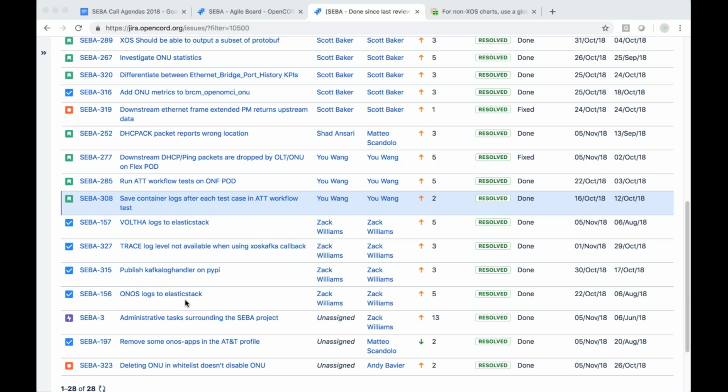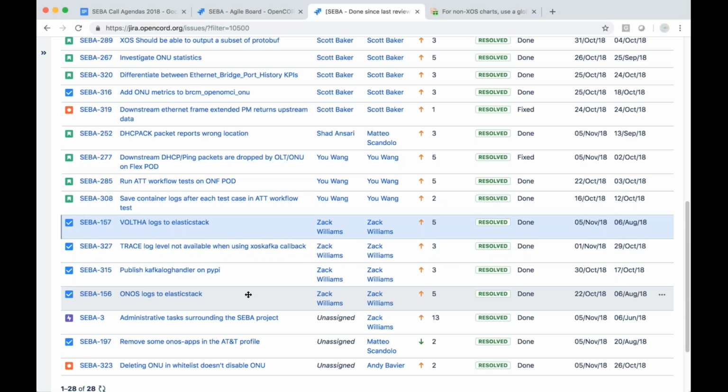Thanks, you. The next few items are mine. SEBA 156 and 157 were to implement functionality so that logs from ONUs and Volta would be sent to Elasticstack. So the process for this is, in the ONUs case, there's a sidecar container that reads off the log messages that are saved to a file and uses a filebeat to take those in JSON format and publish them on the onus.logs topic in Kafka, and then they're read off by the standard Logstash mechanism into Elasticsearch.